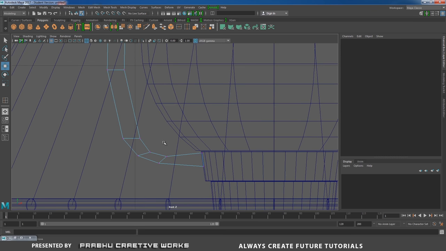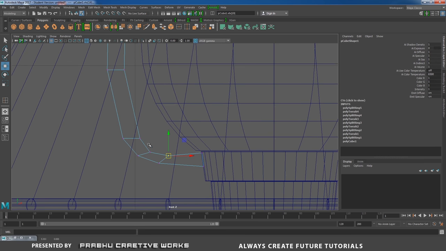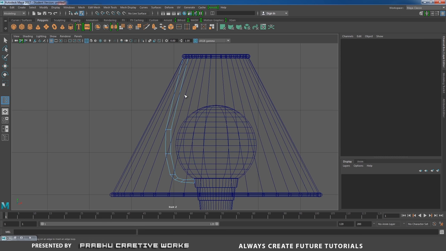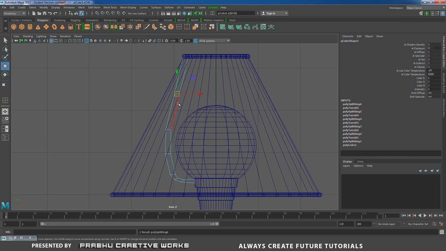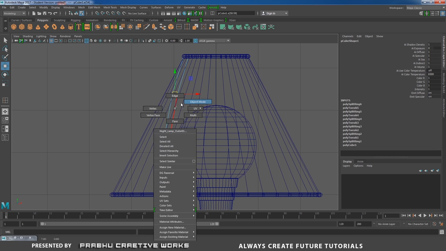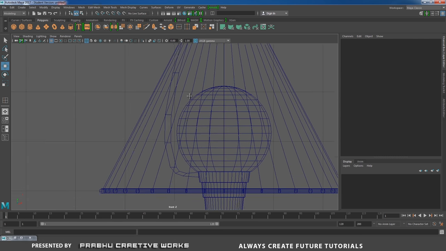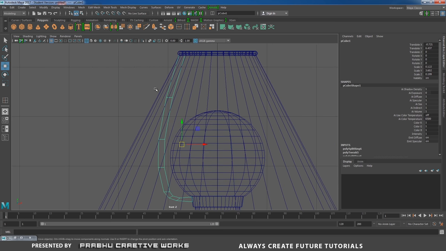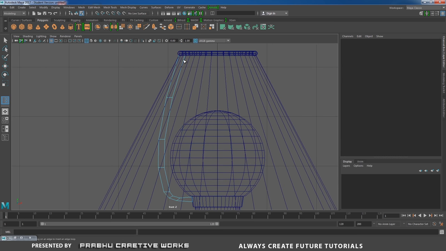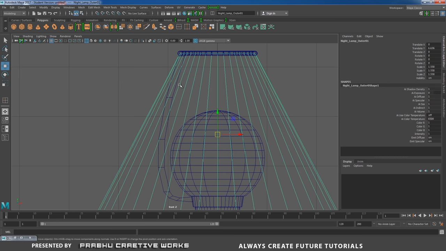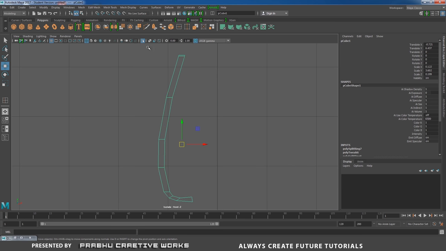Right click and choose vertex. I will select this one, press G on the keyboard, and add one more over here. So this is our support to this outer area. Like this. Now insert an edge loop in this corner. Now select this object and click on isolate select.